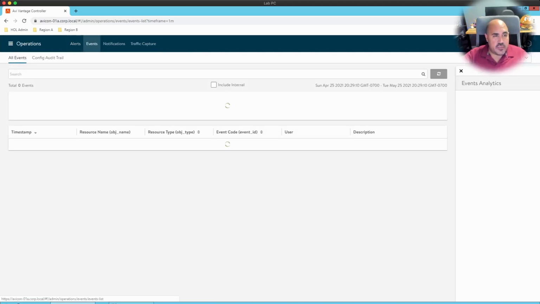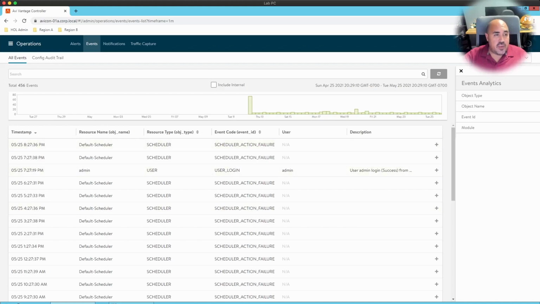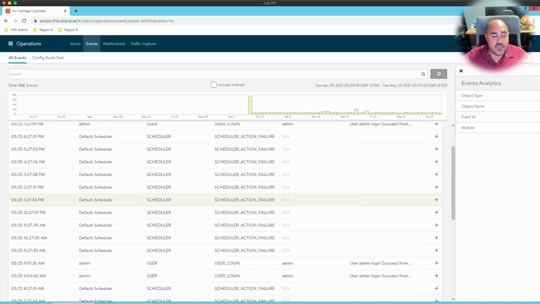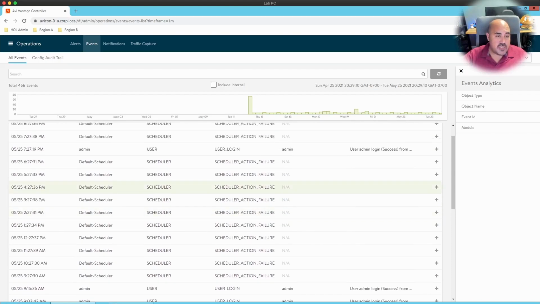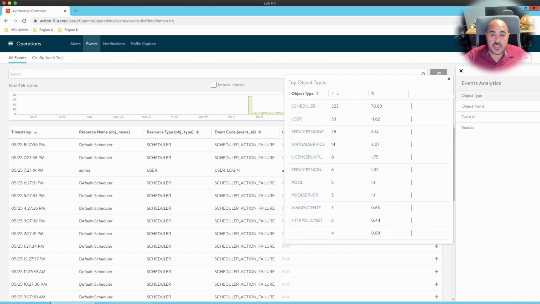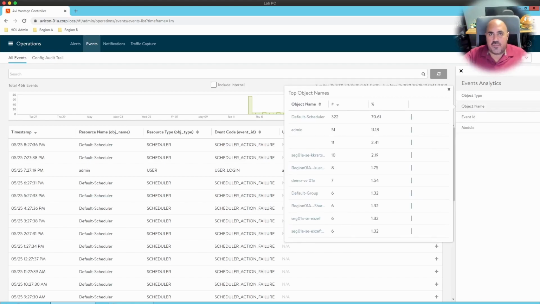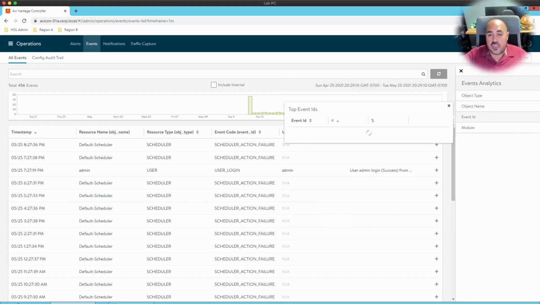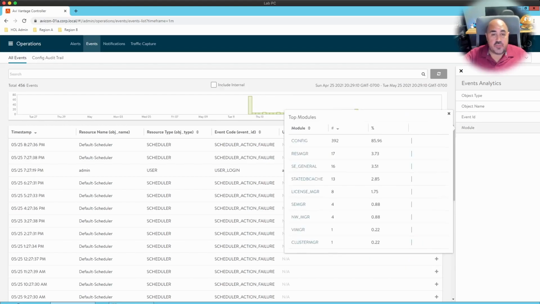If we go to events, like I mentioned, you have the option to go to all events. In this case, I see a lot of failures with my backup schedule, and it looks like things I have to fix. When we have a schedule to create backups of the controller, I can actually go to event analytics to filter what type of events, what related object, the type of event or specific modules of the event.